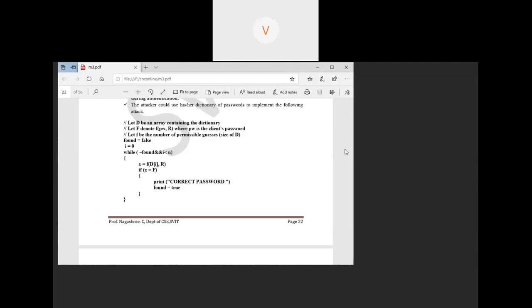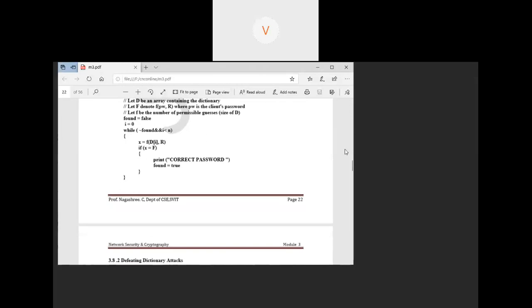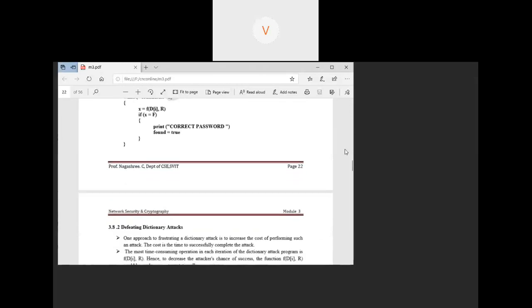In the second case, if x is equal to f, that means whatever password you have found is equal to the function of password and r, which has been kept in the authentication server. So print the correct password, and found is set to true: the attacker can find the password.